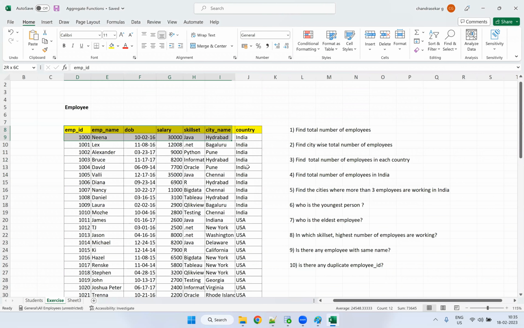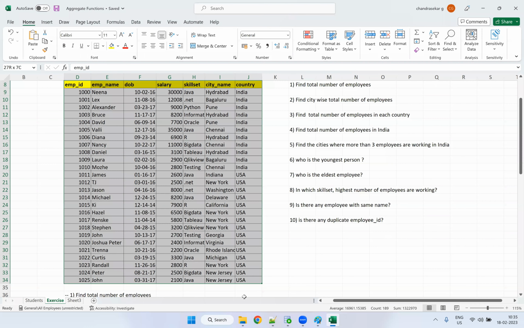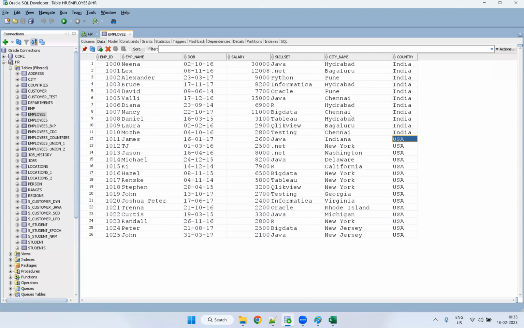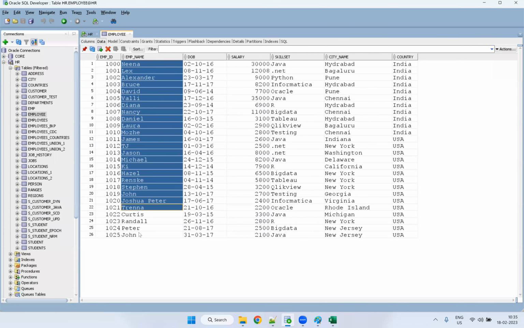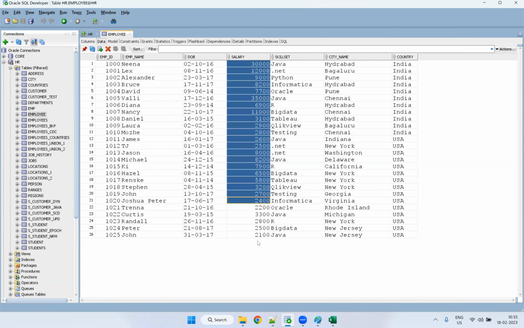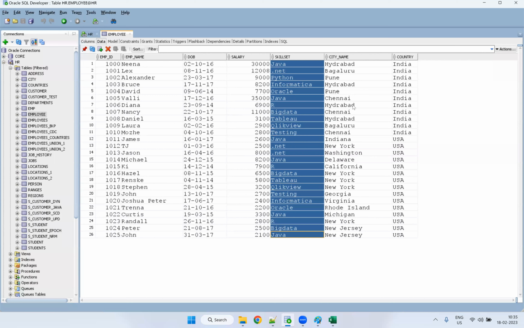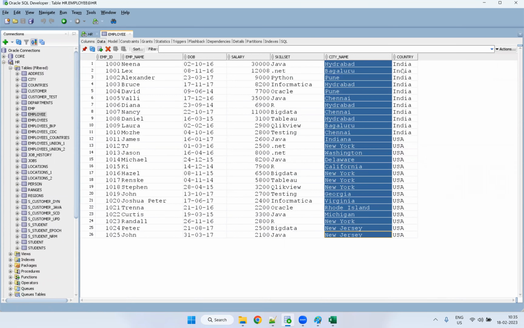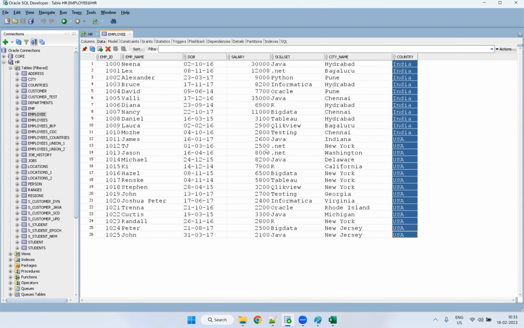So here I have taken the table. I have created the table and imported the data into the table. You can see this data is available in the table. It is employees data: employee name, their date of birth, their salary, their skill set, which city they are working from, and which country they are working from. So we have different questions. We will answer all the questions one by one.